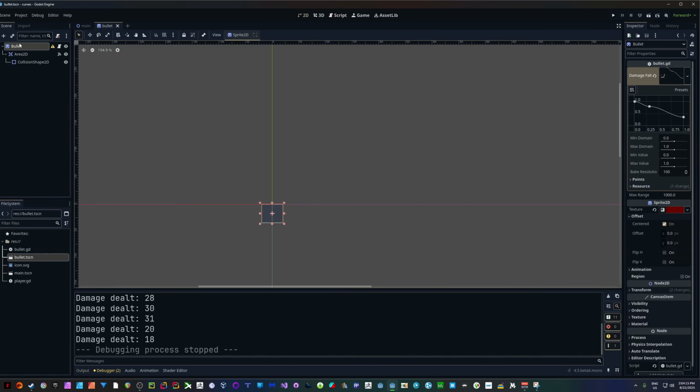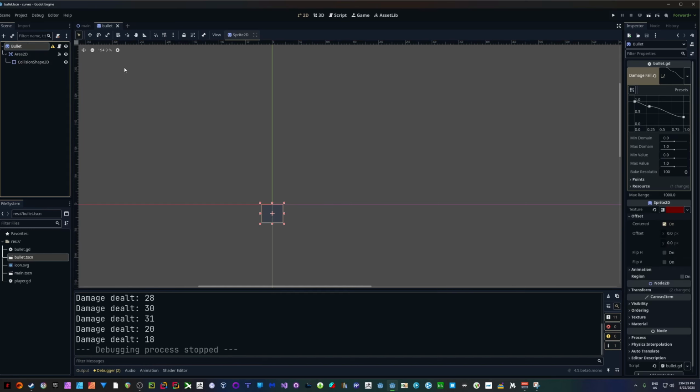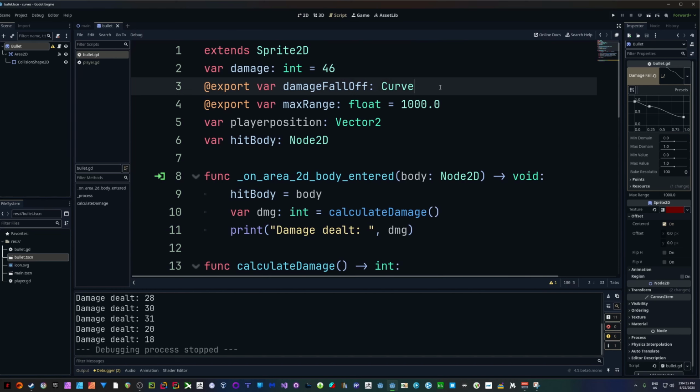So if we head on over to the bullet, we can see I'm just using a sprite with an area and a collision shape to detect when I hit that static body, and then from there I can do my calculations. Now what we're using here is a curve, so I have a variable called damage fall off. If I jump over right here, that is a curve type. That's going to allow me to come inside here, create a new curve, and I can adjust these points to make whatever curved shape I want.